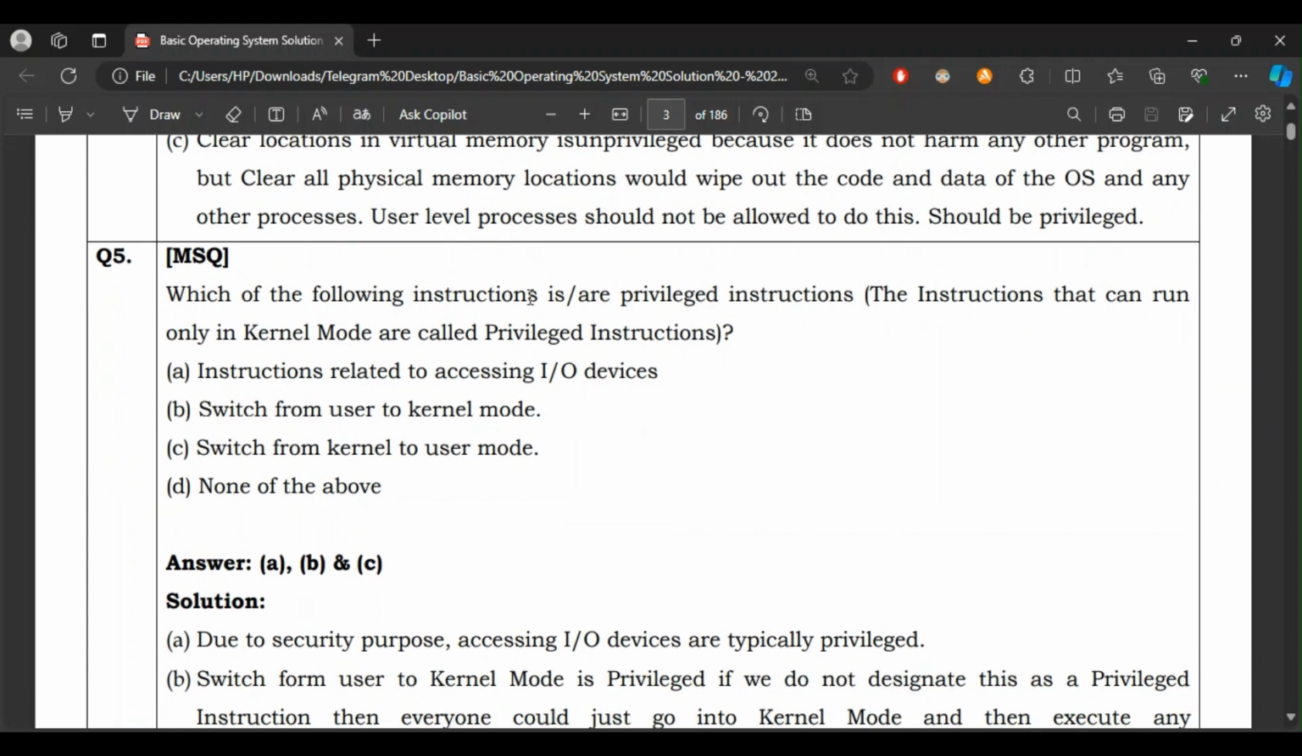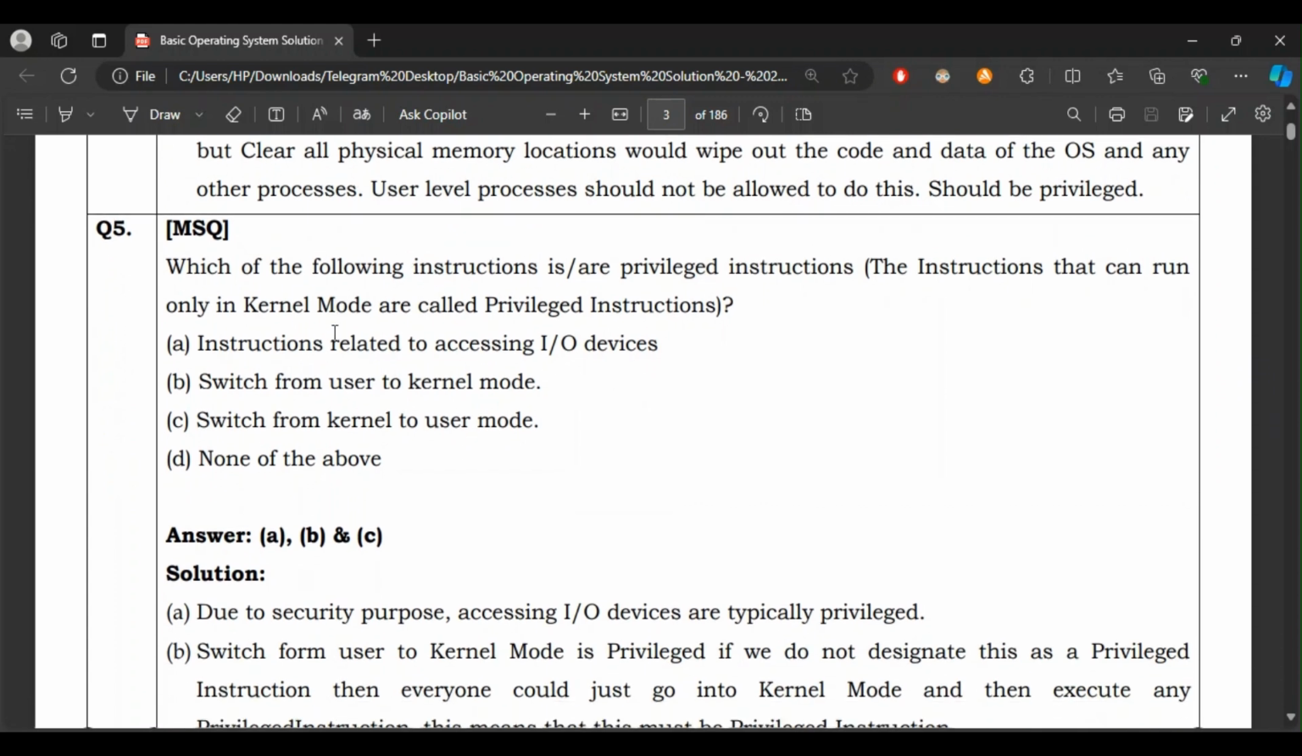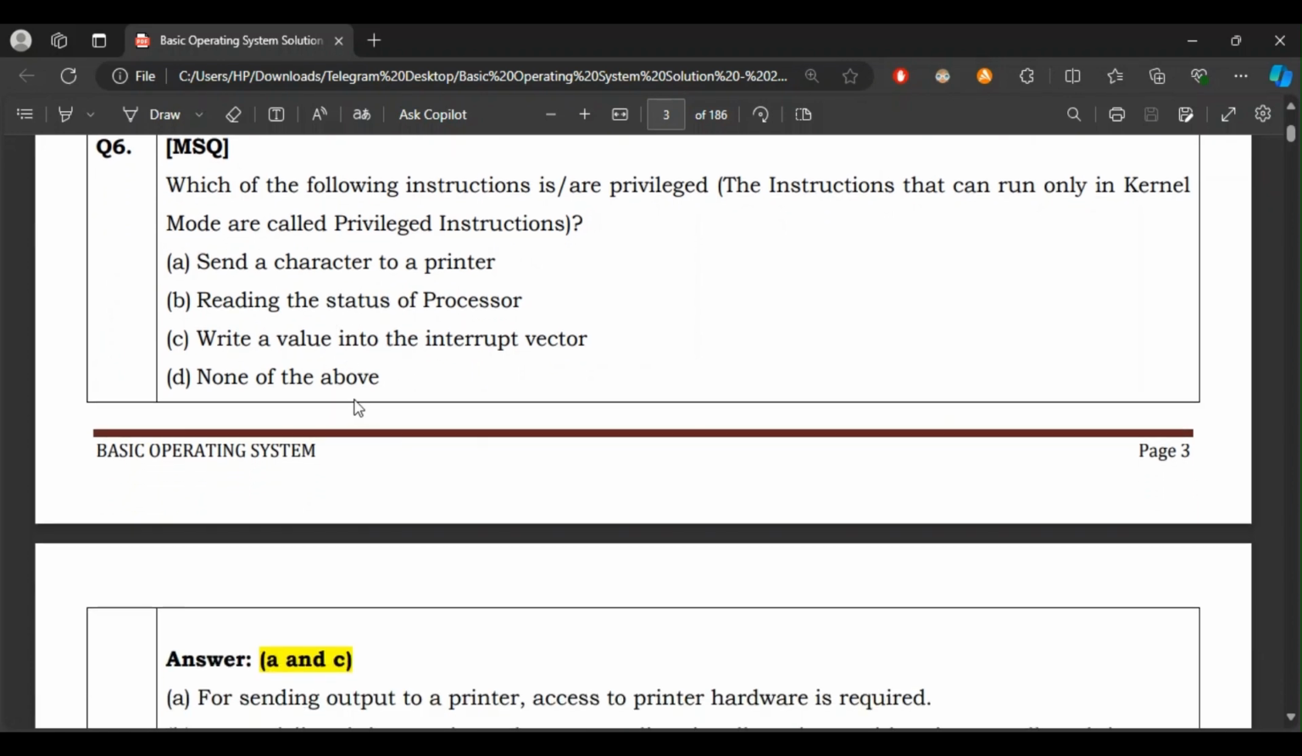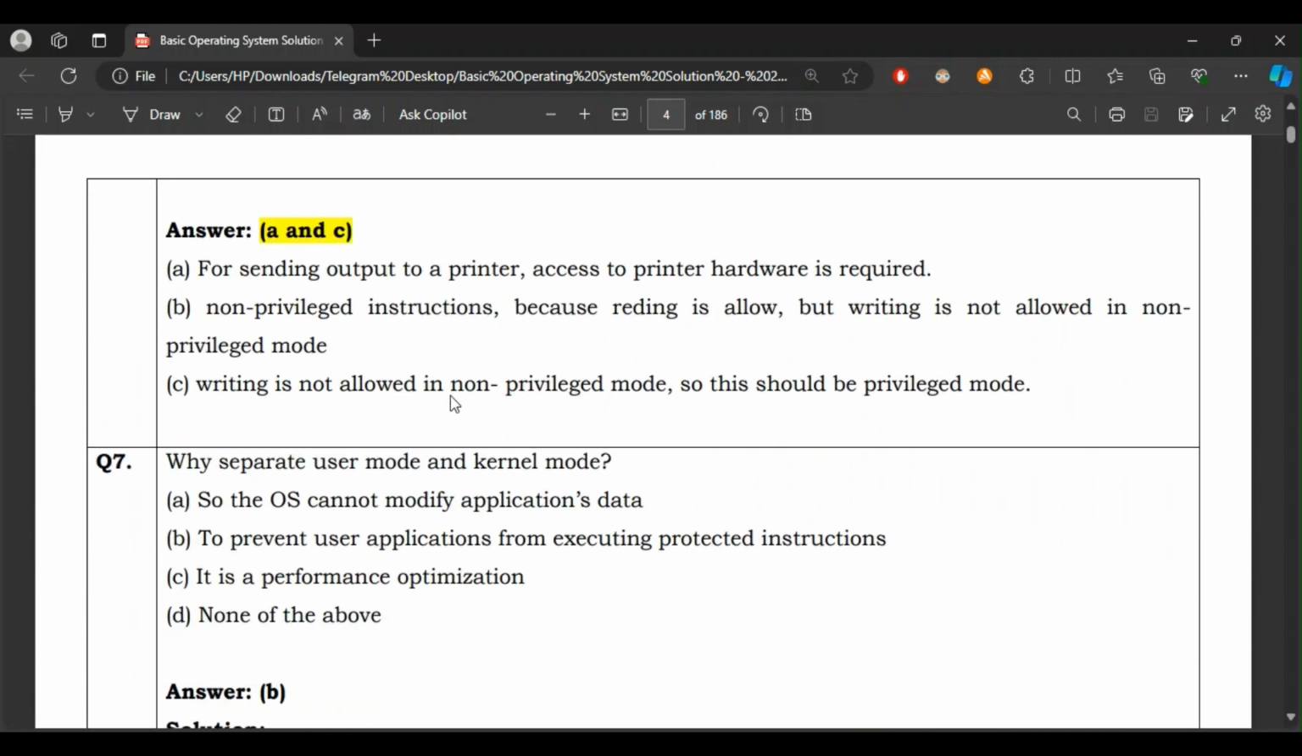Which of the following instructions is/are privileged? Instructions related to accessing I/O or devices are privileged ones. Switch from user to kernel mode and switch from kernel to user mode: these are all privileged instructions. Which of the following is a privileged one? Send a character to a printer, read the status of a processor, write a value into the interrupt vector. Here A and C are the privileged instructions. Reading the status means we are not modifying anything. In A and C we are modifying something, so they are privileged instructions.